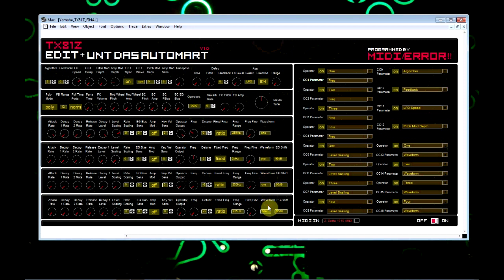What's nice about the TX81Z is when you're changing the parameters here on the software, you're actually also able to see on the screen exactly what's happening, which is a really nice function. Thank you very much for doing that, Yamaha. It's also the same on DX7. It just makes life a lot easier.